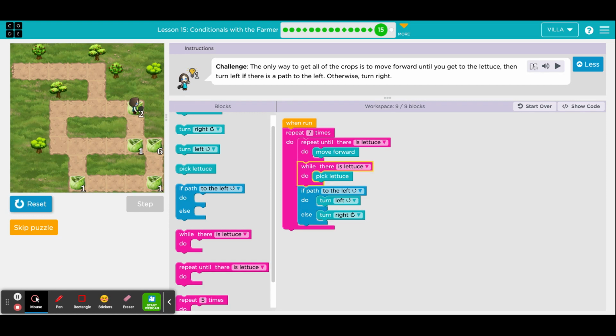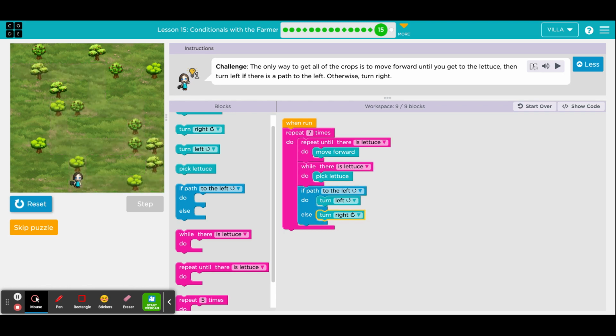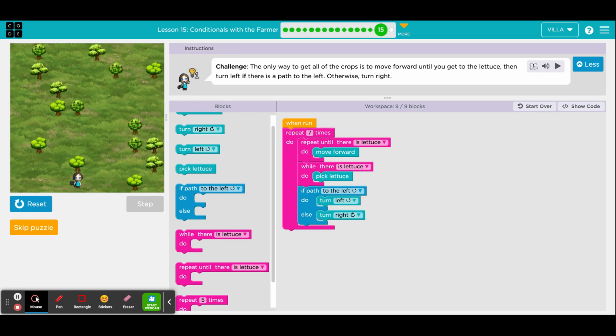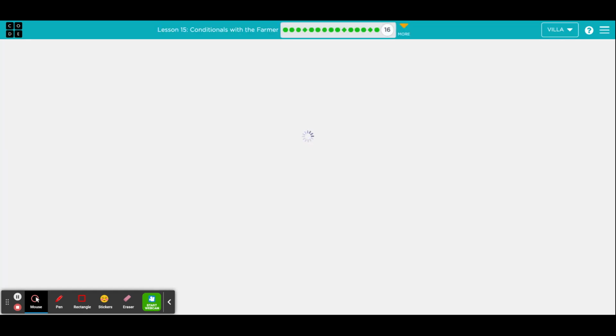And you can see those black lines. That's the computer deciding whether or not she can turn to the left or if she needs to turn to the right. There you are. Click continue when you're ready. And here is puzzle number 16.